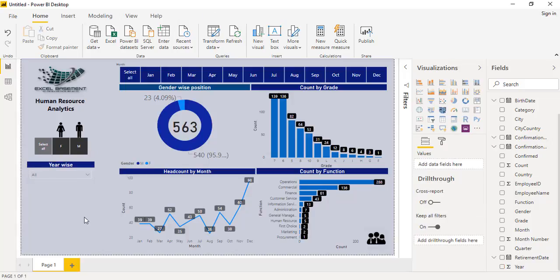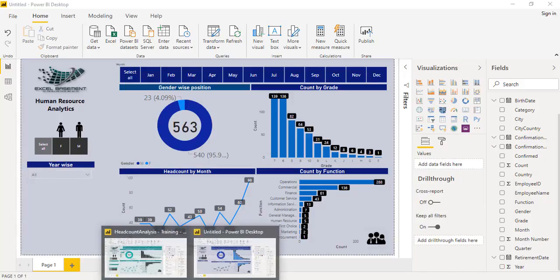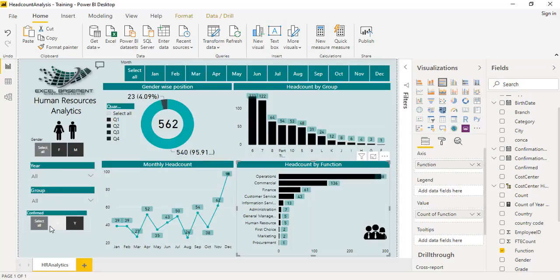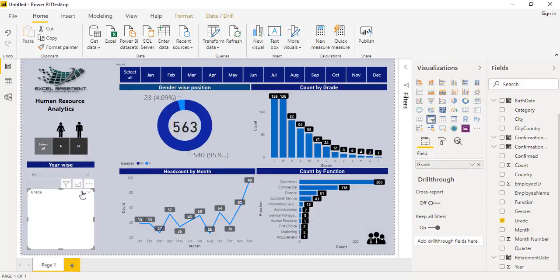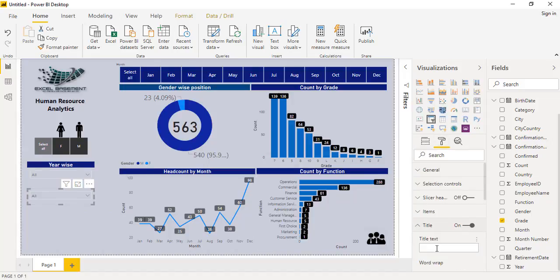Now the last two objects, which are also the slicers, group wise and confirm for yes and no. So quickly, let me convert that into the slicer. From the drop down menu, I will select the drop down, and that's it. Now for the formatting, I will click on the existing slicer available and set the format. And I will just add the title, which is on. Title text will be grade wise.